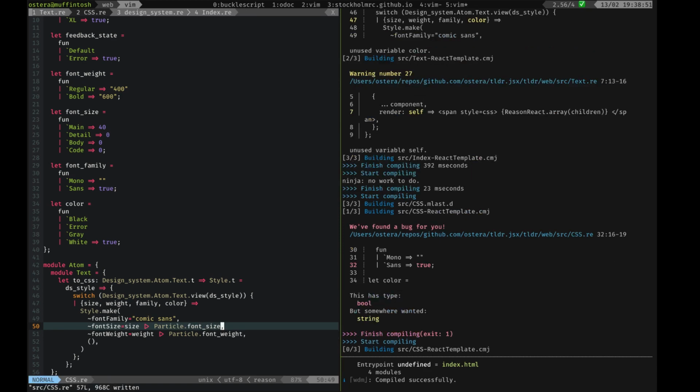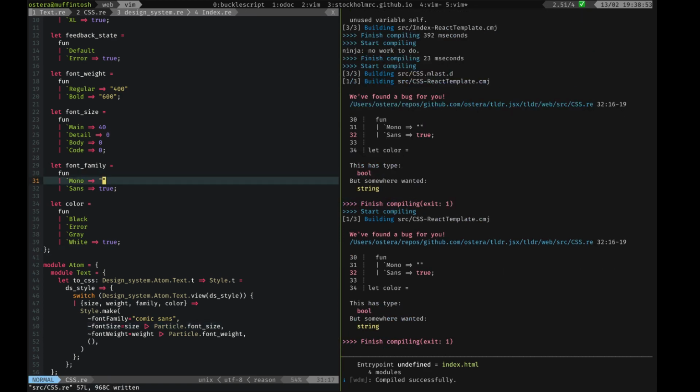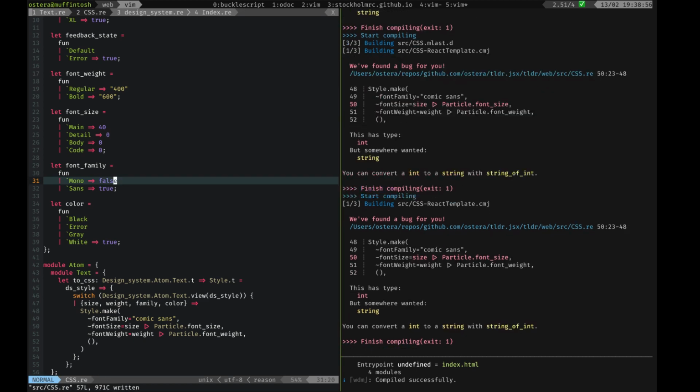It requires strings, unfortunate, but not super surprising. 40 px. And details should be 15 pixels. Body should be 24 and code should be 20.